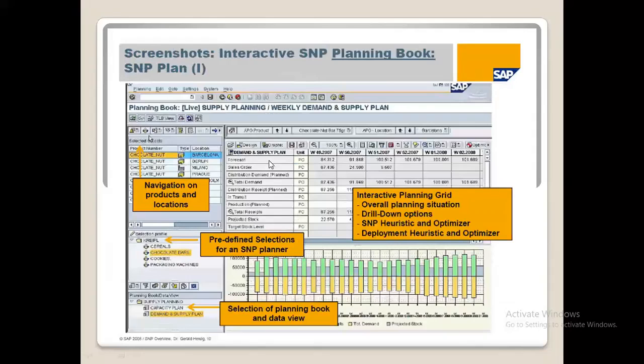We have SNP compared to DP. Interactively, both screens are the same. You don't find any differences in the entire demand planning screen for the SNP side and the DP side. But only one difference: in DP we have only one table, but in SNP we can see two tables at the time of capacity level. For normal planning we have only one table, but if you go for capacity planning, we have two tables. That is one of the differences in the entire planning screen.